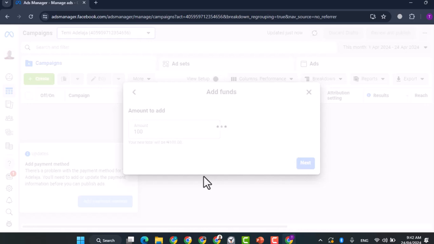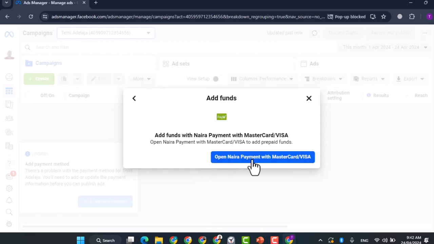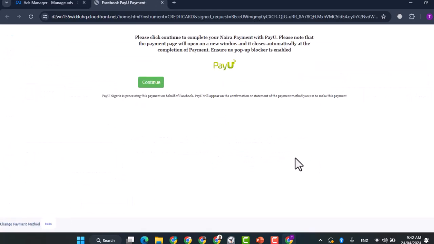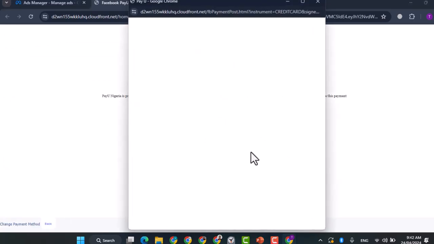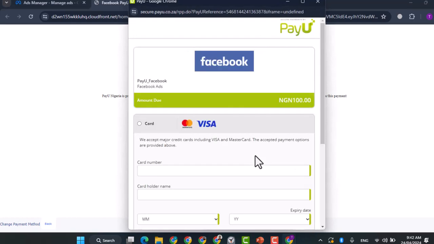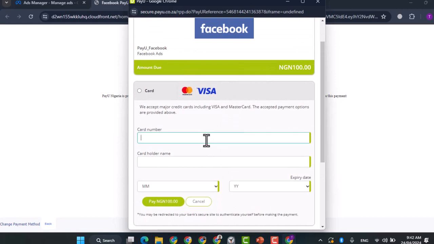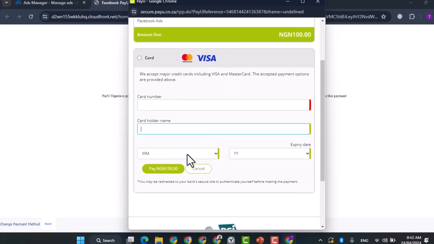So it's going to prompt me to input my card details. If I click on open Mastercard payment gateway, it will ask me this question, and I'll click on continue. So I'm going to be asked to input my card number and my name and the month on the card and the expiring date here on the card. And I'll click on pay.